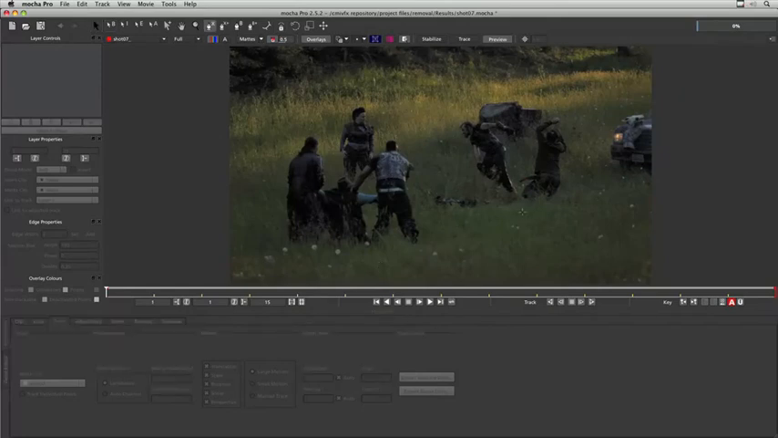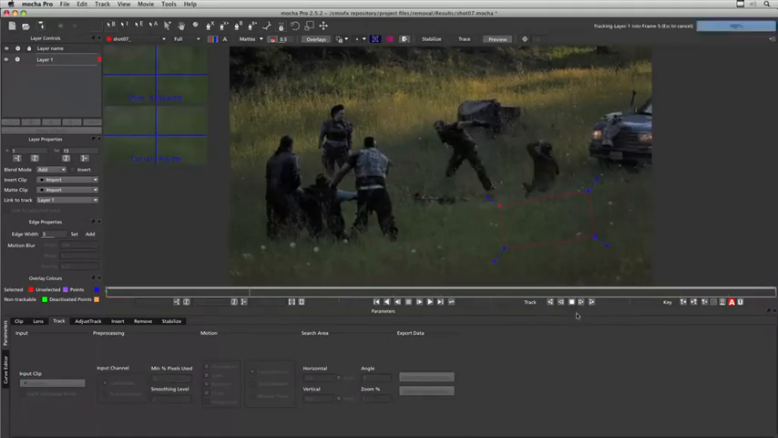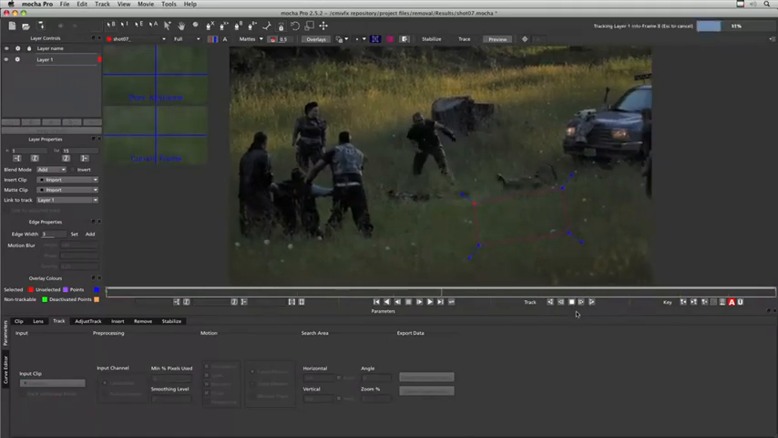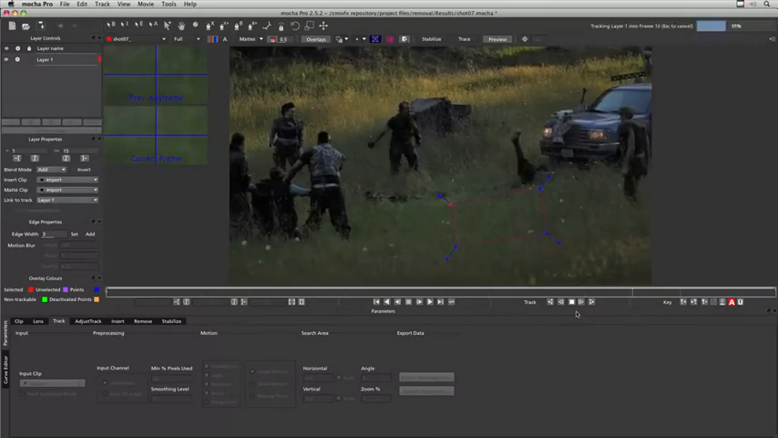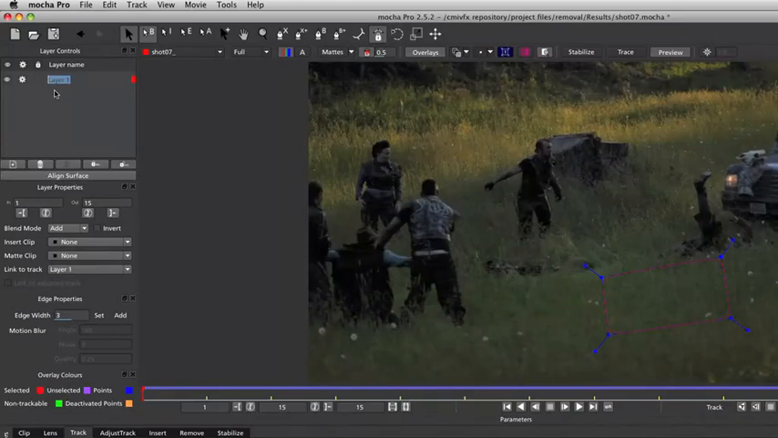So let's first create a tracking layer for the background. I will use this region below the man to do the tracking. It's a very easy tracking. So now I will rename this layer. I will call it background track. Turn off the tracking and visibility.